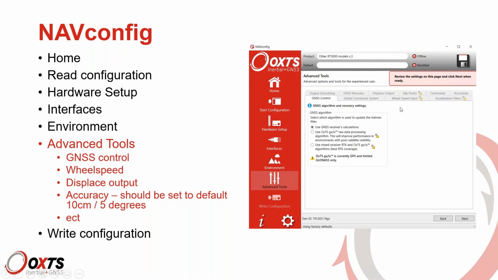Some of the other options you have are, this is where you configure displaced output, or if you are using a wheel speed input, you can also configure that on this last page. There's another thing that is quite important, which is just the accuracy. These should be set to the default 10 centimeters, 5 degrees for most setups that you are using. And just if you're using the improved settings, that's when they'll change.